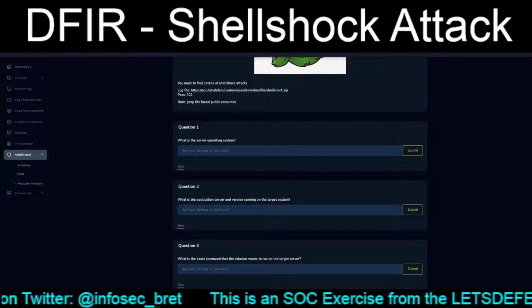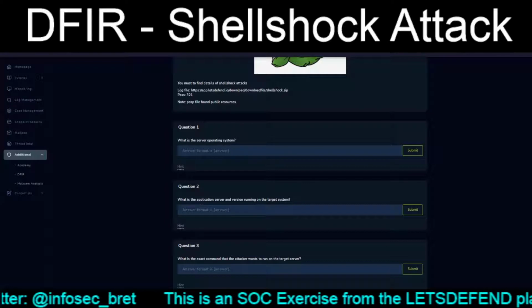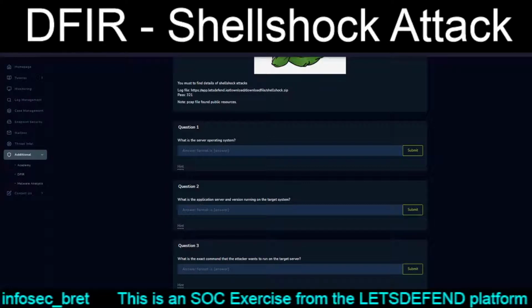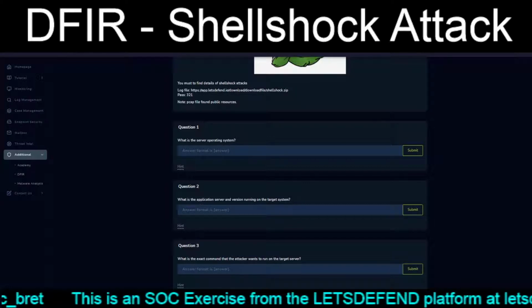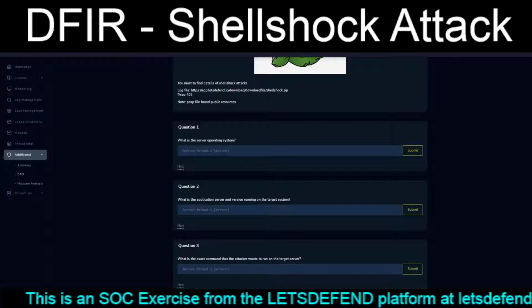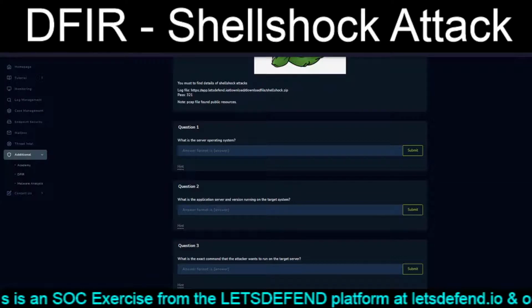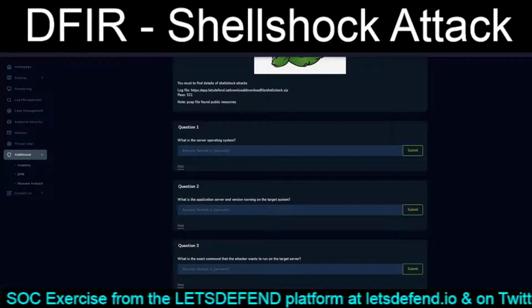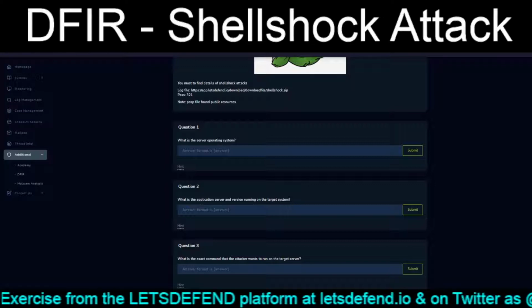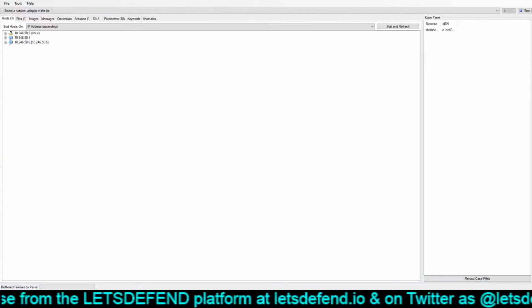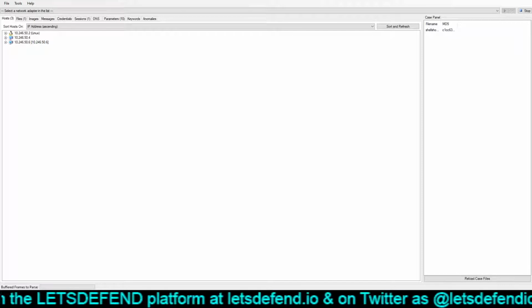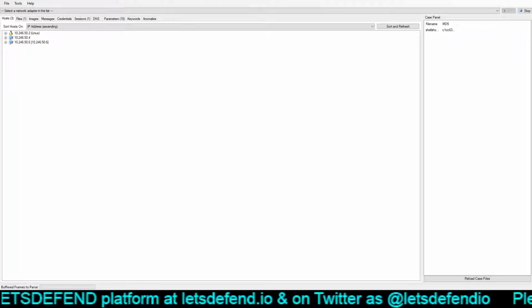So what is the server operating system? What is the application server and version running on the target system? What is the exact command that the attacker wants to run on the target server? All right, so let's go ahead and jump into Network Miner. And from this PCAP, we've got 3 systems involved.